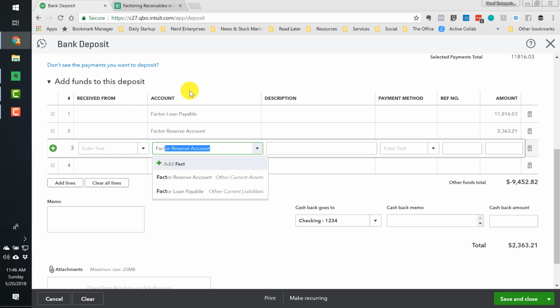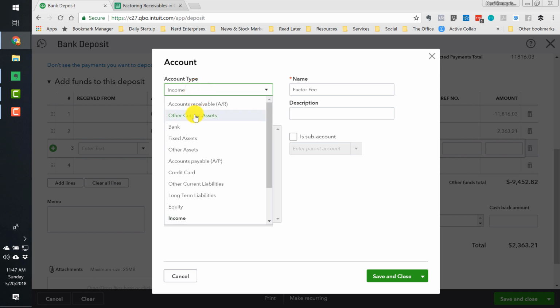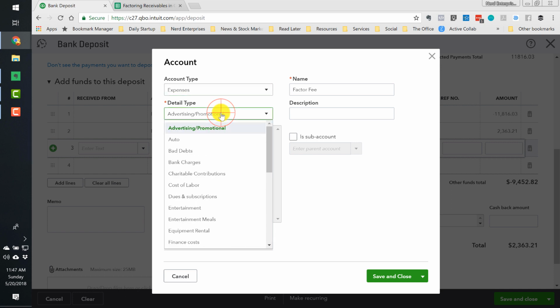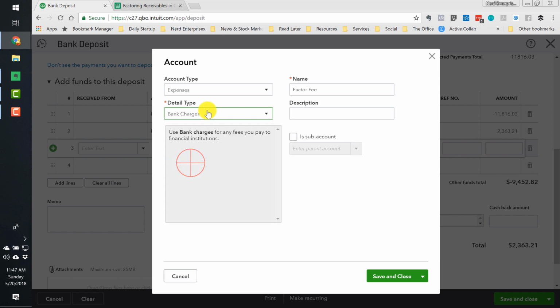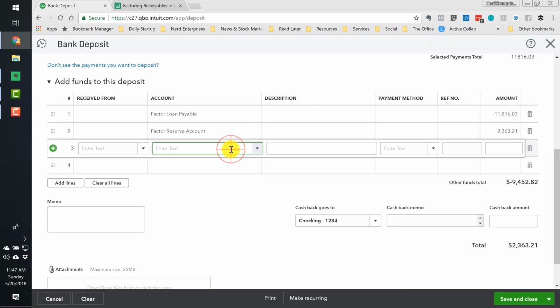And now we have the factor fee, which is an expense account, right? So if we haven't added it already, we're going to add it here if this is the first time we're recording this. And this is going to be an expense. And you could, for the detail type, classify this as bank charges. The detail type is not that important, actually. It was originally meant for tax line mapping, and my understanding now is that it's not even used for that anymore. So let's hit save and close. We've now got the expense account for the factor fee.